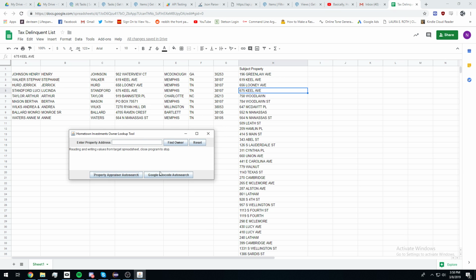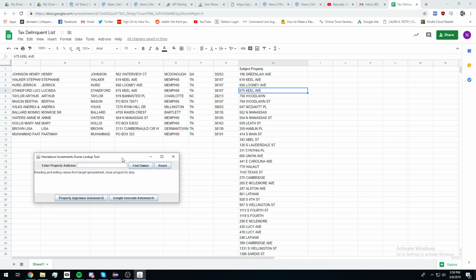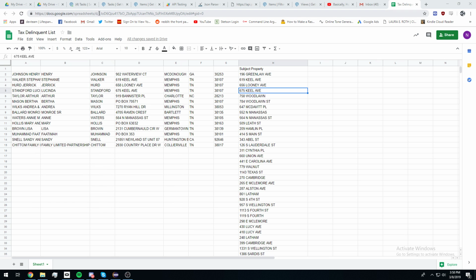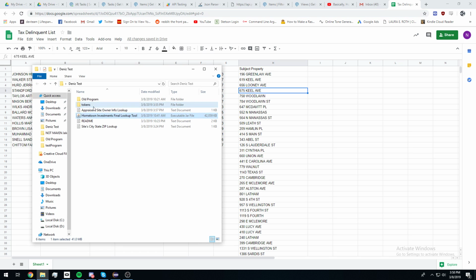This program will also do Google geocode auto searching to figure out, based on an address, the city, state, zip that the address is in, assuming that in this case it's in Tennessee. So just the same way, to use that function, you have to update the spreadsheet ID. So I'm going to copy that again. I'm going to go back, and this time, instead of using the appraiser site owner info lookup text document, I'm going to use the site city state zip lookup.